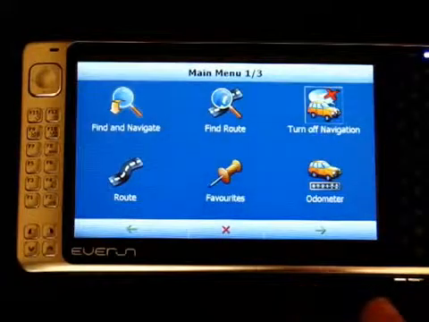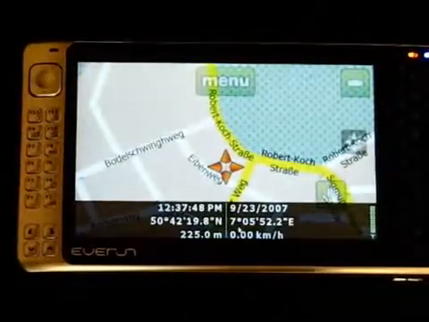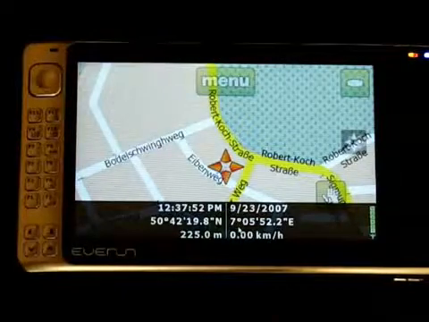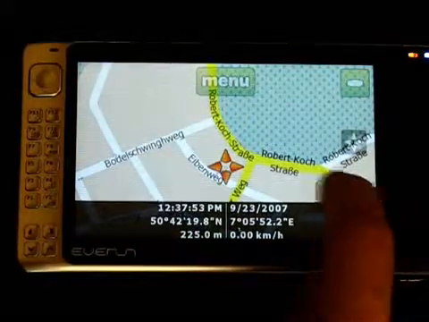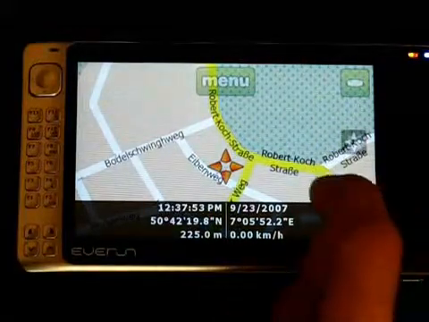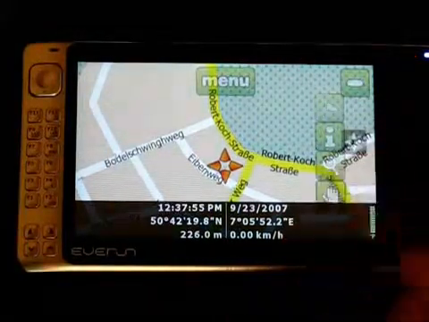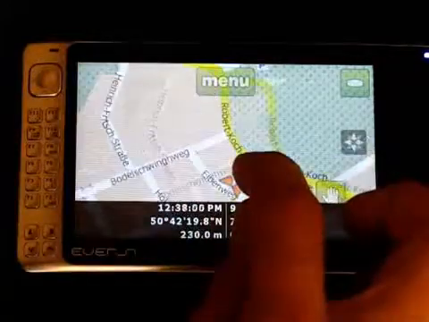navigation, and I want to go back to the map and show you some functions that you can do from the map. Okay, here is a little menu system. When you hit it, four options come up. The first is a hand, which allows you to move the map.